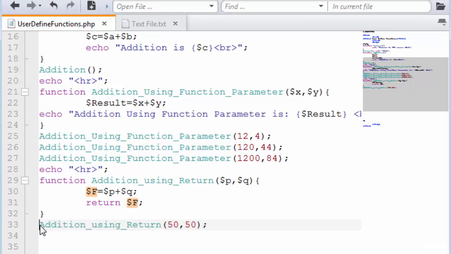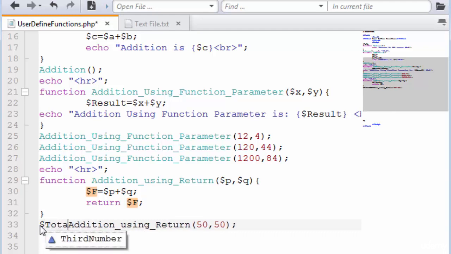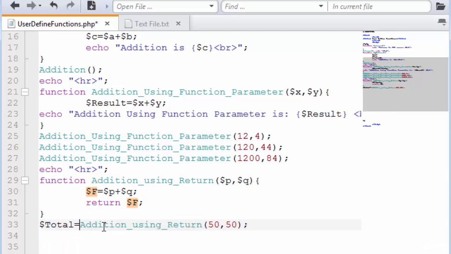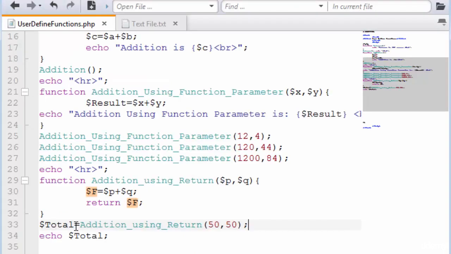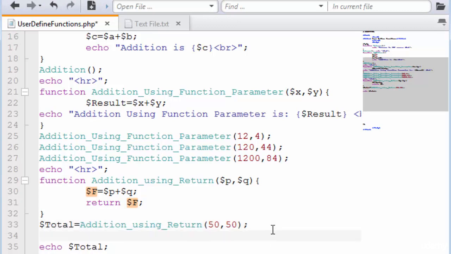So if you want to see the return value you are getting from this function, you can simply assign it to a new variable, and I'm gonna call it total. So now our new variable total is equal to this function call, and on the next line I'm just going to echo this new variable total. Saving this one out, seeing it in the browser now. See, now we have 100 in our browser. You can use this result of line number 33 in our next function call.